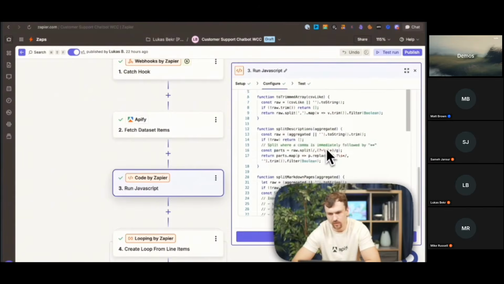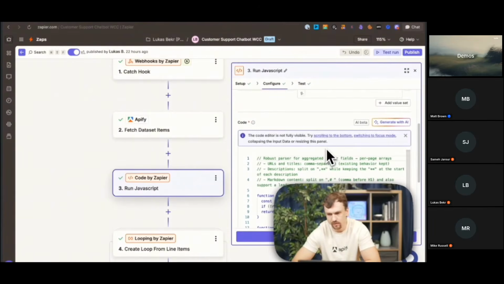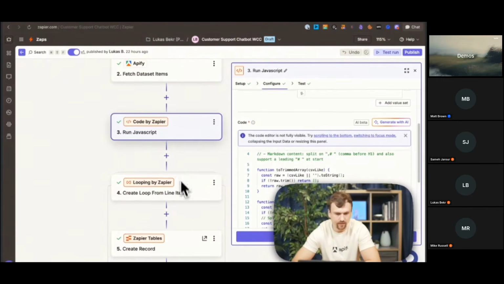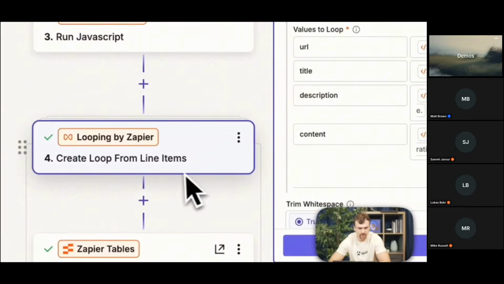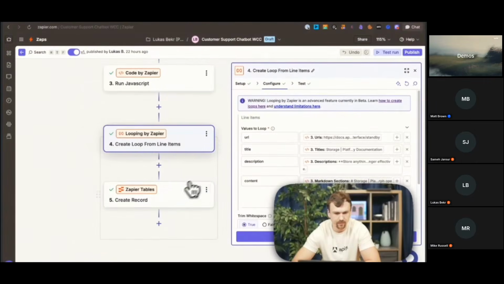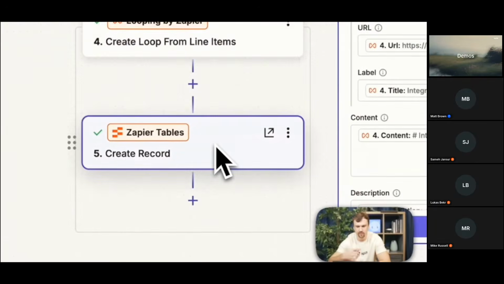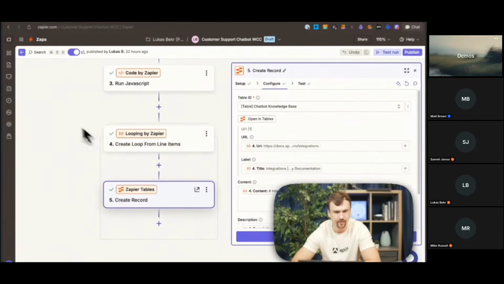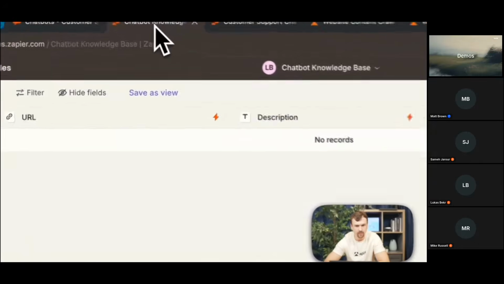Also, you don't need to worry about writing a script like this. You're going to receive it in the template, and I haven't actually written this myself at all. Of course, I've used AI to help me here. Now, after that, you're going to insert this looping function. After it, a create record in Zapier table step, which will actually go through each of the pages and store it in our prepared Zapier table, which we can take a look at here.